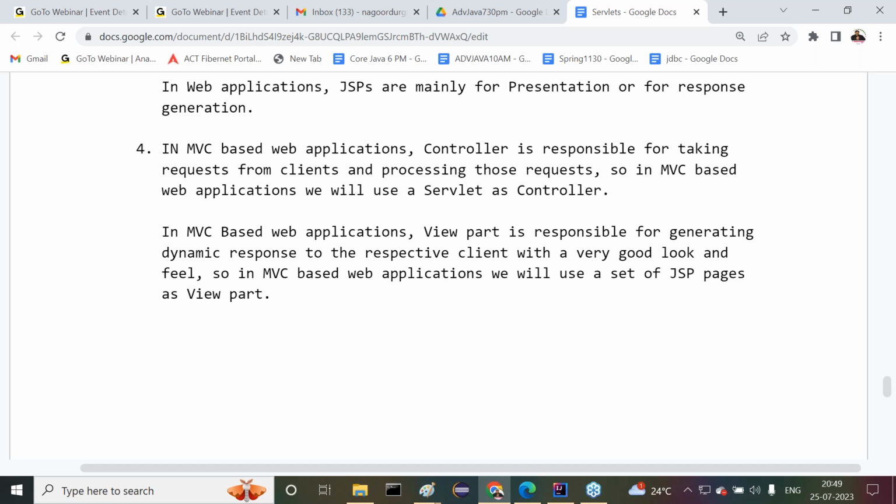Servlets are mainly for processing. JSPs are mainly for what? Presentation. Remember this. With only servlets, we are unable to prepare web applications. With only JSPs, we are also unable to prepare web applications. But still, the main intention of the JSP technology is to reduce Java code as much as possible in web applications. With that particular intention only, JSP technology was introduced.